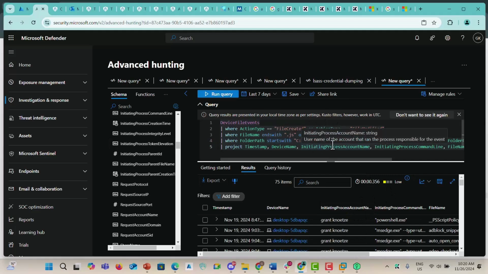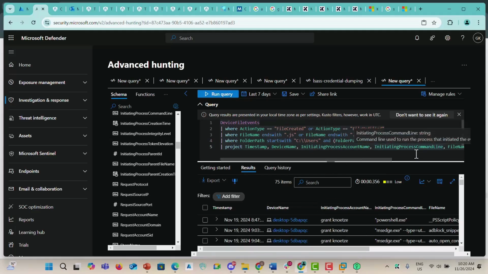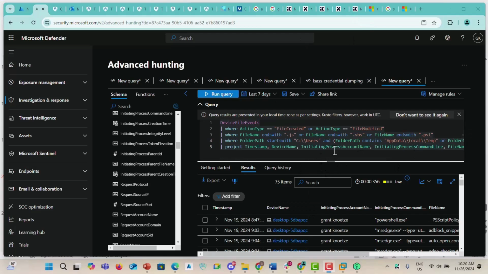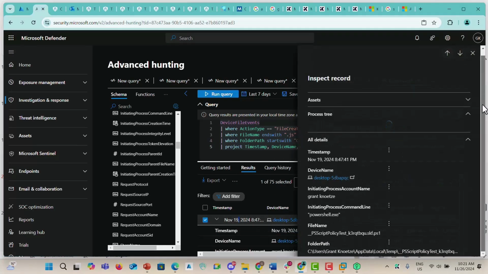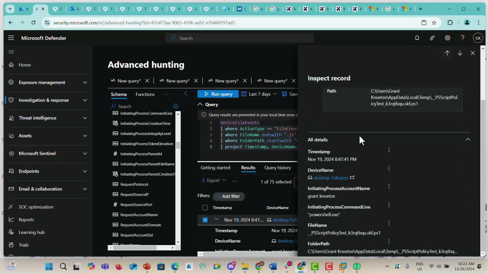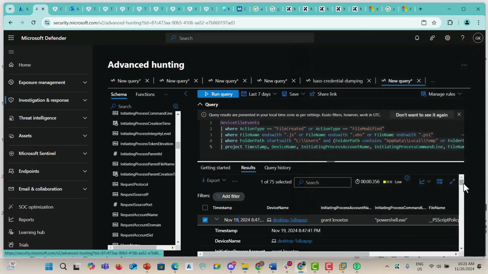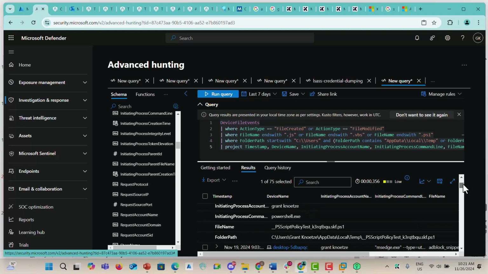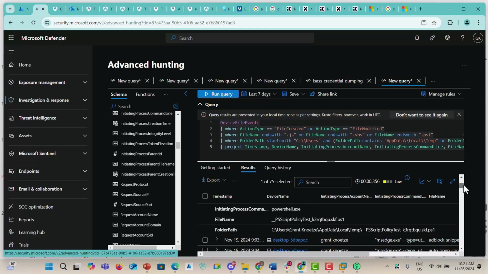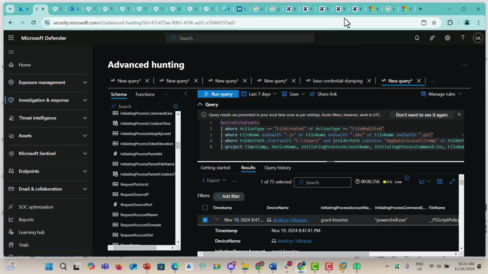So this is device file events. This is where files are being created, and we're looking for possible downloaded scripts, and we can see there's a lot. We can drill down on this. Here's a PowerShell script that was run, and we can see basically everything behind it, the file name, and exactly what went down there. We can see the machine that's infected, the initiating process account name, and the initiating process command line was PowerShell.exe. There's the file name, so it's a PowerShell script, and there's the folder path. So that's to look for dropped scripts.